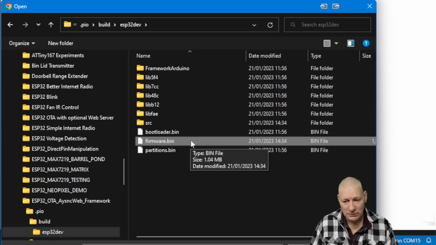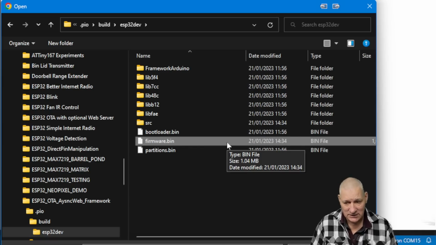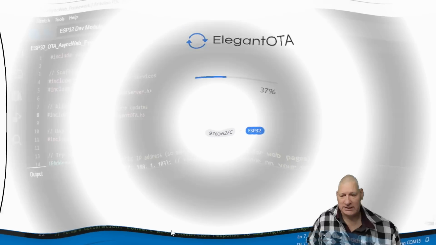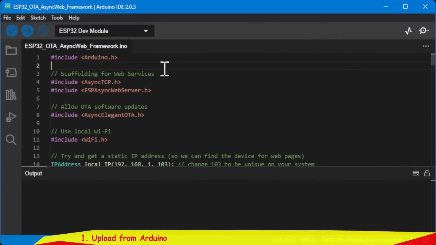So we double click that to select it, and it will start uploading immediately. Let's do that. There it goes, uploading. Whilst that's uploading, let's see how we do exactly the same using the Arduino IDE.